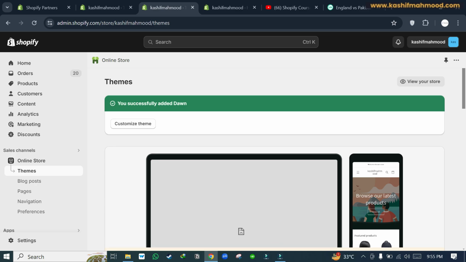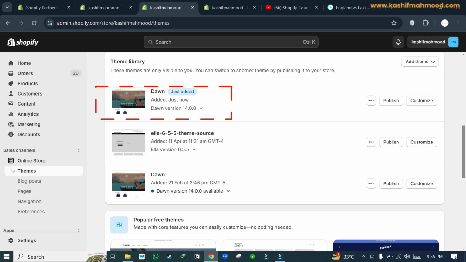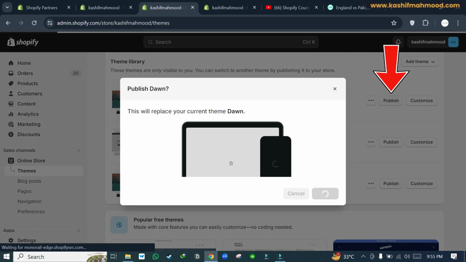So when you add the theme, you will see the theme over here. You can see it says just added, and you can click on publish to make this theme live.